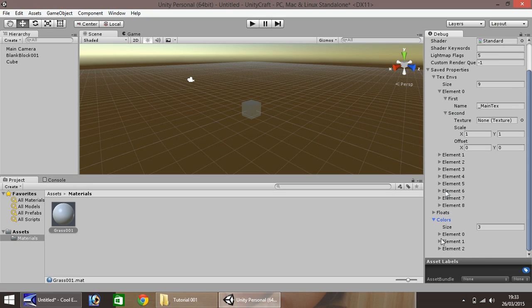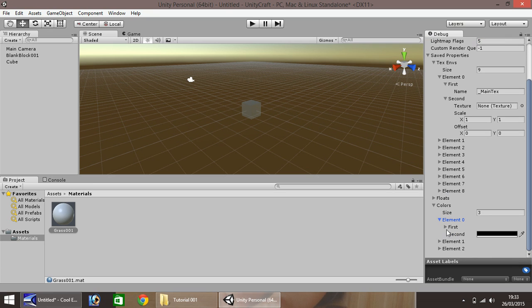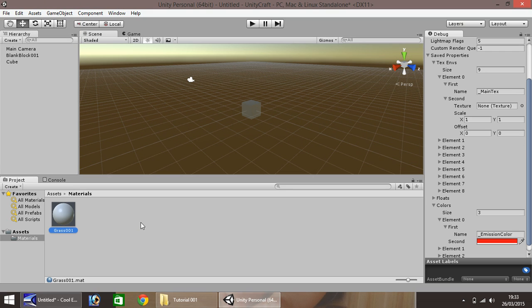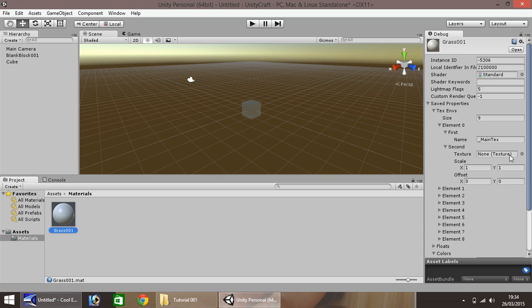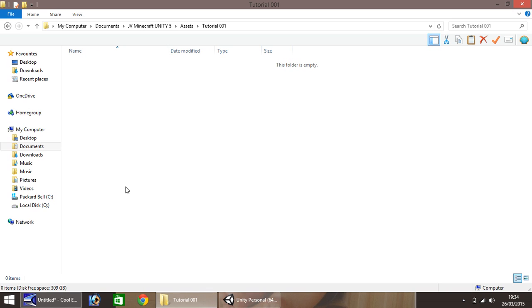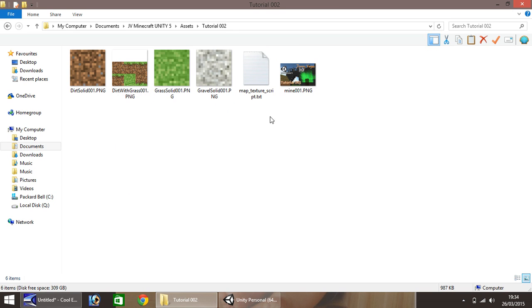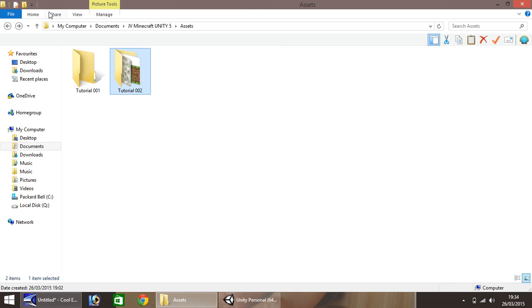Let's go to colors, element. So here you can, I'm not sure whether this would work. No, I'm pretty sure that's not going to work. Okay, so if we go back onto here, texture would be where you drop your textures. Now I have actually put these in the wrong folder, so just bear with me one second while I copy these over.